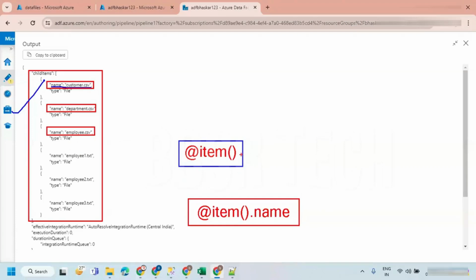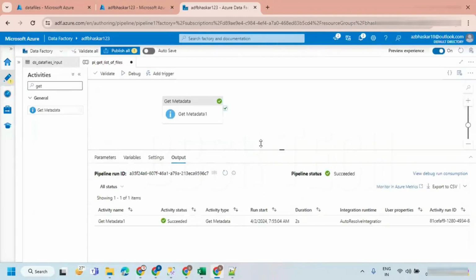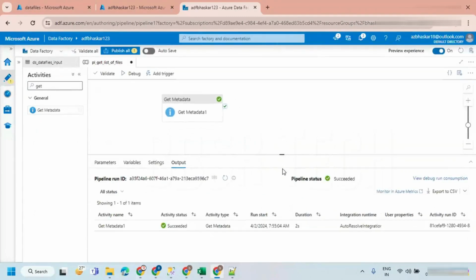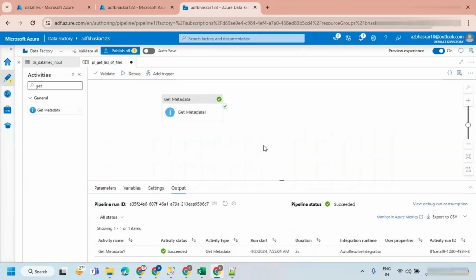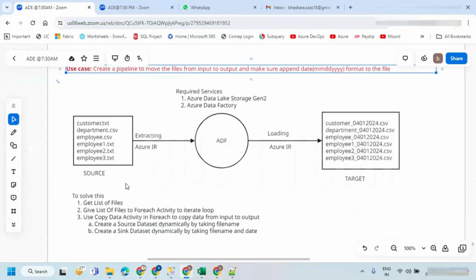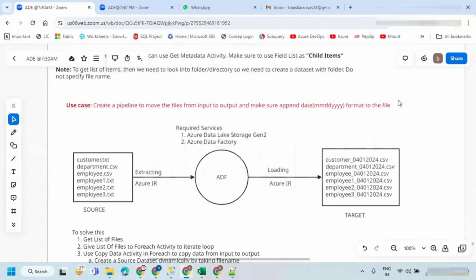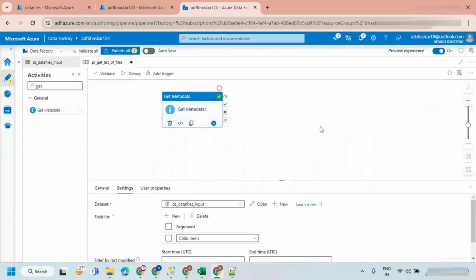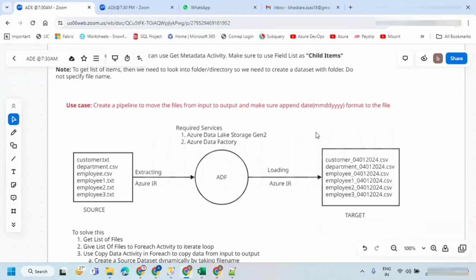And why we use the Get Metadata activity, I told you: to get the list of files, to check whether a file exists or not, and to get the size of the files. So that is what I'm saying here. In this use case, I'm just getting the list of files, but I'm not doing anything with it because I'm not giving the output to any other activity. 99% of the time, we are going to use the data from the Get Metadata activity in other activities.